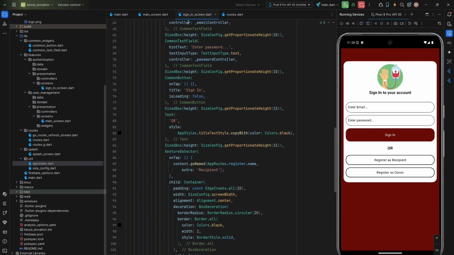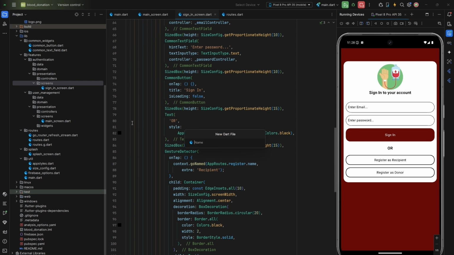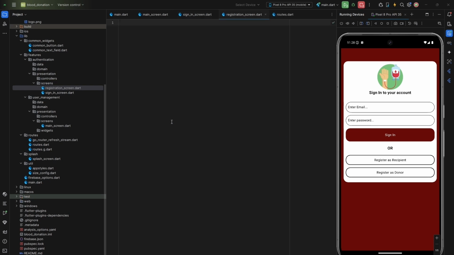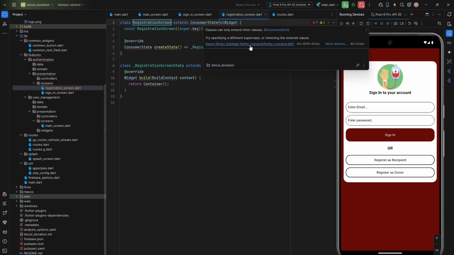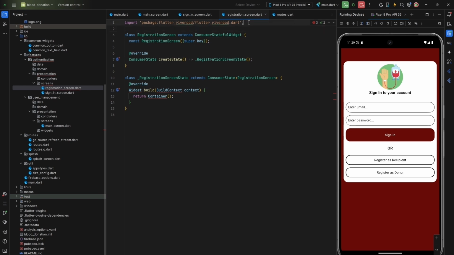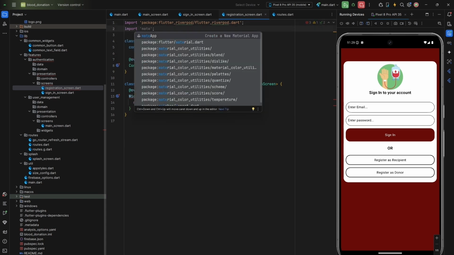So let us create the register screen. So I'm just gonna go to authentication and then to screens. So here I'm going to create the register screen. So I'm going to call it registration screen. So the registration screen is also a consumer stateful widget, registration screen, and I'm going to import the Riverpod package, and I'm going to import the material.dart file like that.